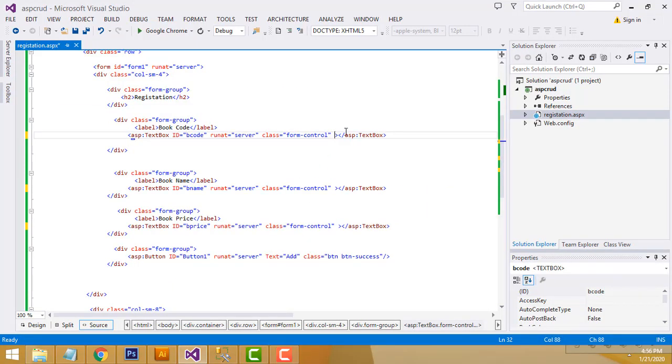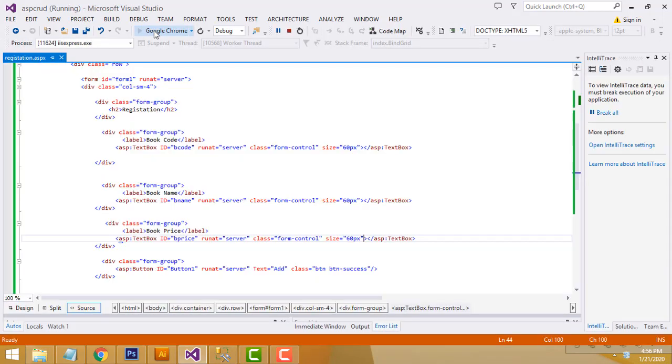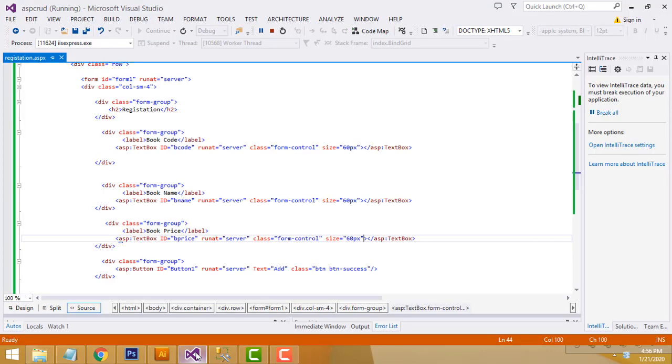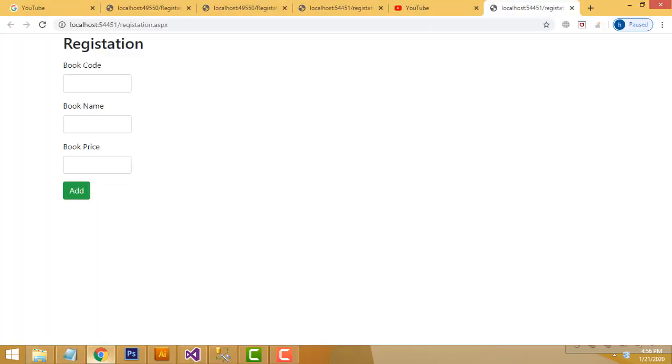Now here I am going to size the text box. So I am going to give it 60 pixels. The same thing, control C to copy, control V to paste here as well, this one as well. Right, now let's run and check. It's working perfectly. Now if you want to increase the size, you can give here the size, right? Now it's enough.